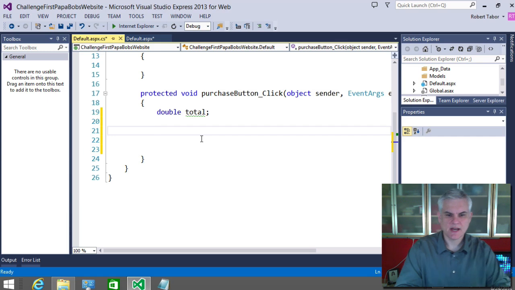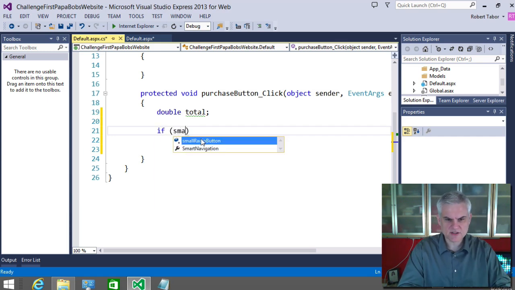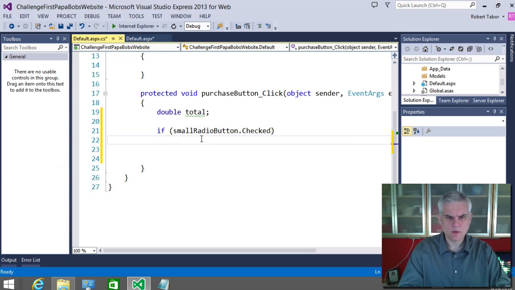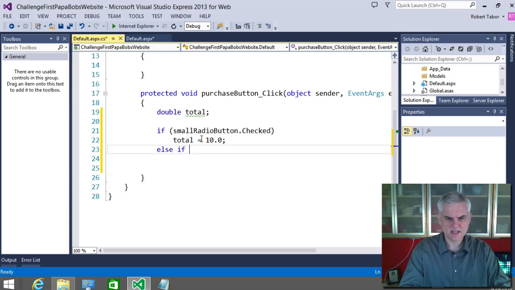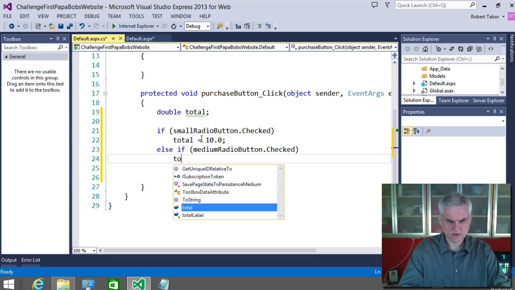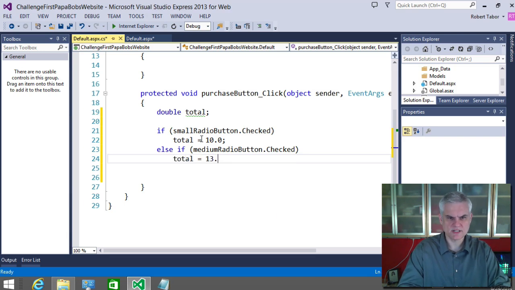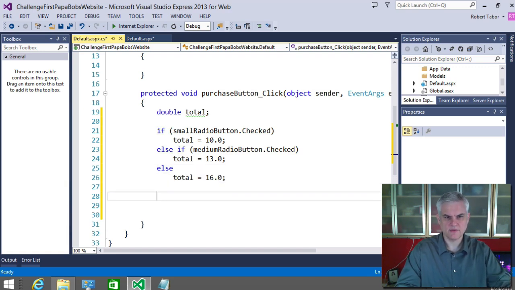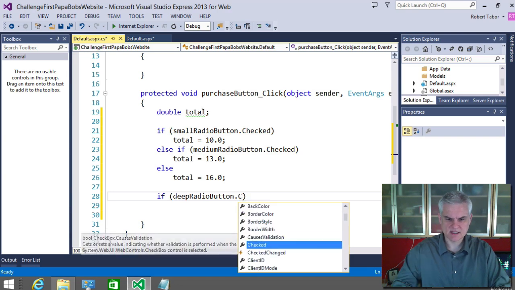All right, so to begin with, we're going to do if small radio button is checked, then what we want to do is total equals 10 to start off with. Else if medium radio button is checked, then we're going to want to set total initially to, what, 13, right? And then else total equals 16. All right, so there we go. That's a good start.